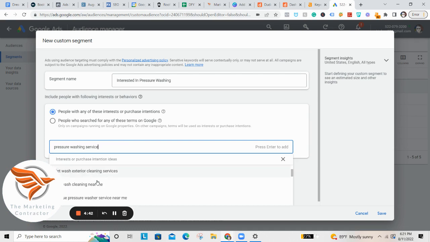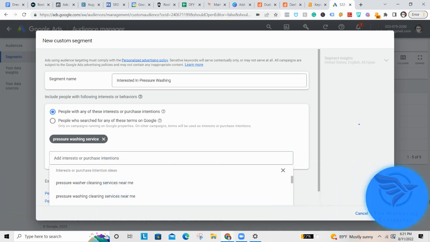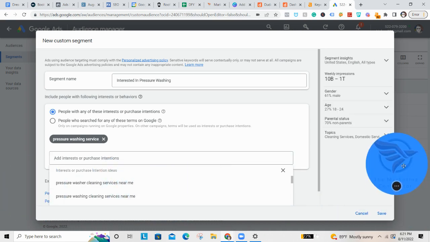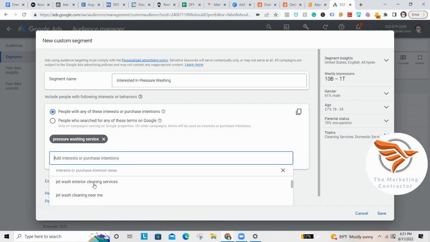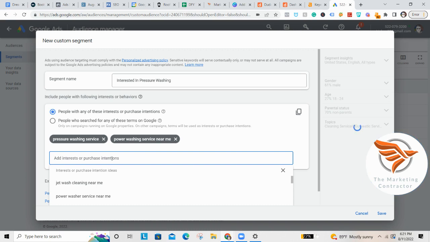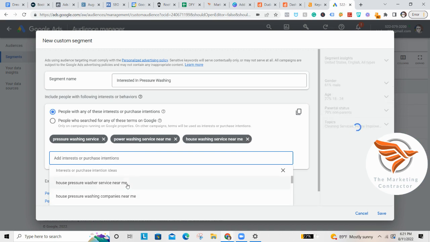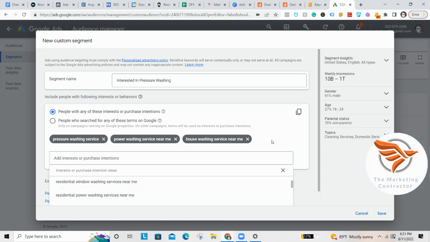service, pressure washer cleaning. I'll just enter that in there, and then, like I said, Google will give you other examples here, and then you could also go power washing service near me. Also go, house washing service near me. And you can go so on and so forth. I think you kind of get the point here.